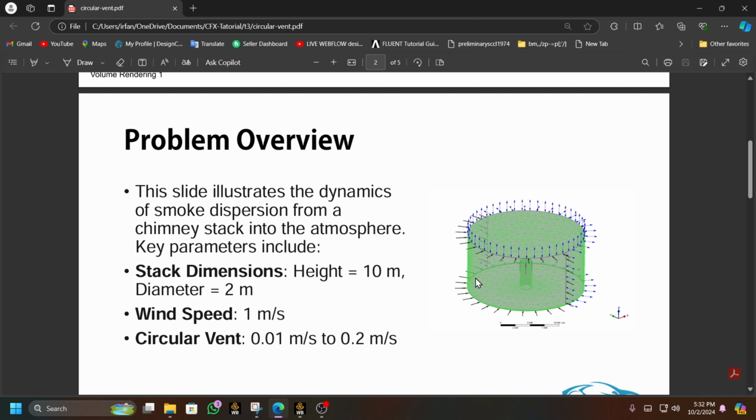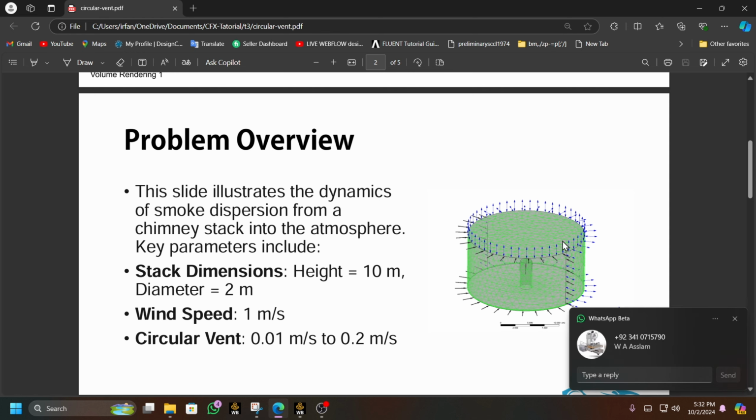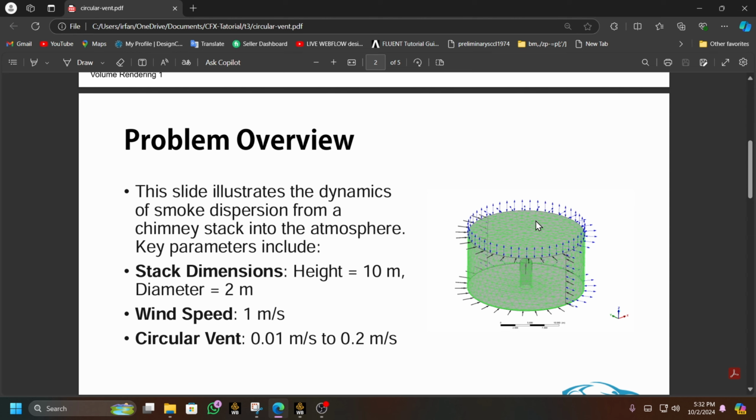The velocity is acting in the x direction. You can see the arrows in black at a speed of 1 meter per second. That is the wind speed. And we have created these two openings that are acting as pressure openings, and the pressure is atmospheric pressure. Also, the smoke is coming out from the chimney at a rate of 0.01 meter per second to 0.2 meter per second. So it is a very interesting tutorial, and you will learn a lot in this tutorial.